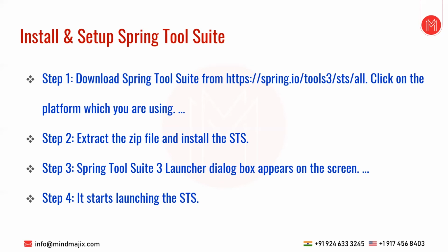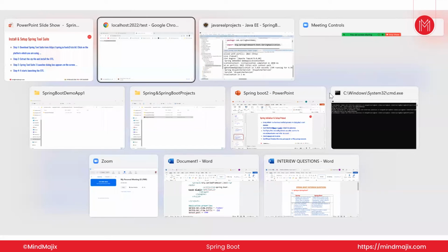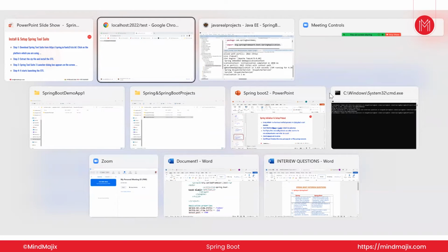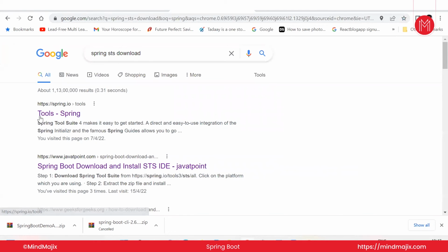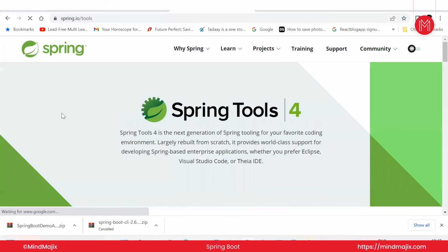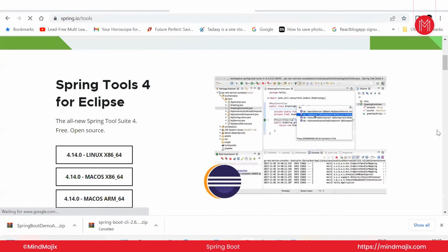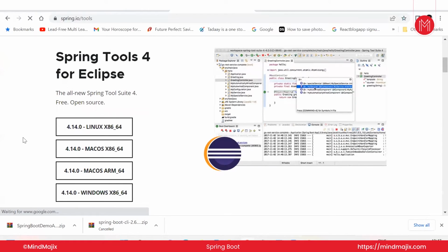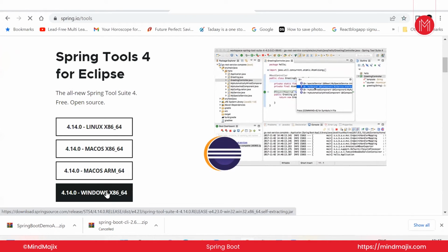Okay, let's start how to implement this. First, you need to open any browser. Here you just type Spring STS download. In this first link, you can get the current version of the STS IDE, that is Spring Tool 4. You need to choose the required platform, I mean the operating system you are using. In my case, Windows, so you click on this option.